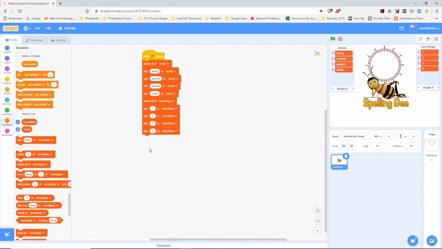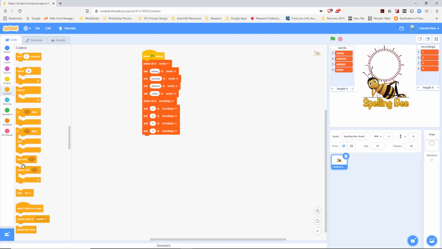And remember, we need to repeat until the list is empty. So let's go back to control where we have our repeat loops. The repeat loop that we know we need is repeat until. We want to repeat until this list is empty. Currently the length of the list is 4. We want to repeat until the length is 0.